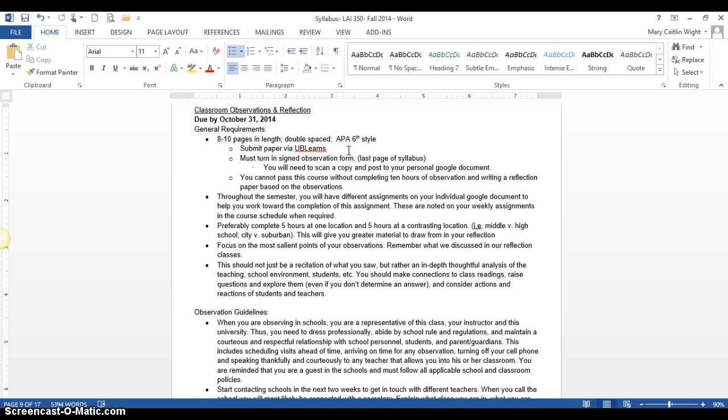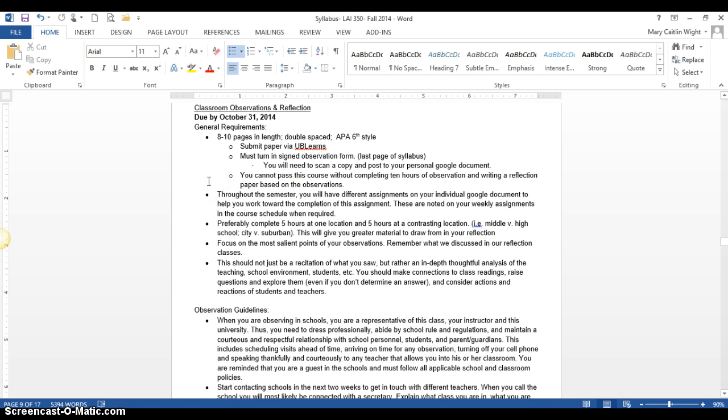Throughout the semester, you'll have different assignments on your Google document and on the course schedule to help you work towards the completion of the assignment. I recommend completing 5 hours of observations at one location and 5 hours at a contrasting location. So middle versus high school, early childhood versus elementary school, city versus suburban, rural versus city. This is going to give you a lot more material to draw from for your reflection.